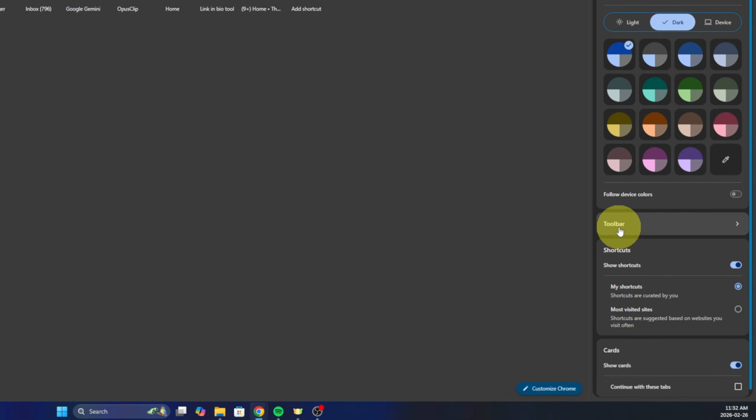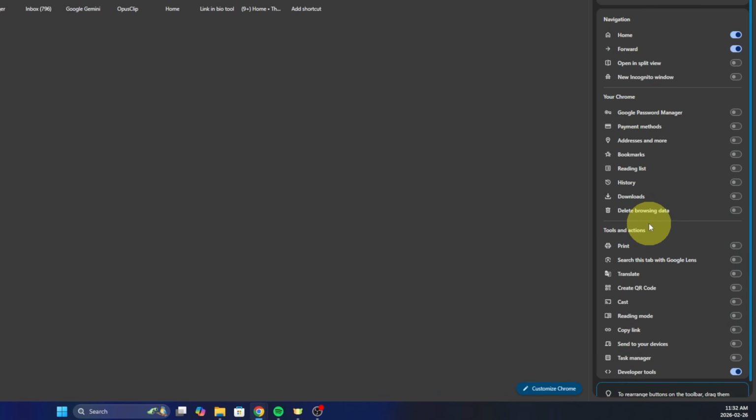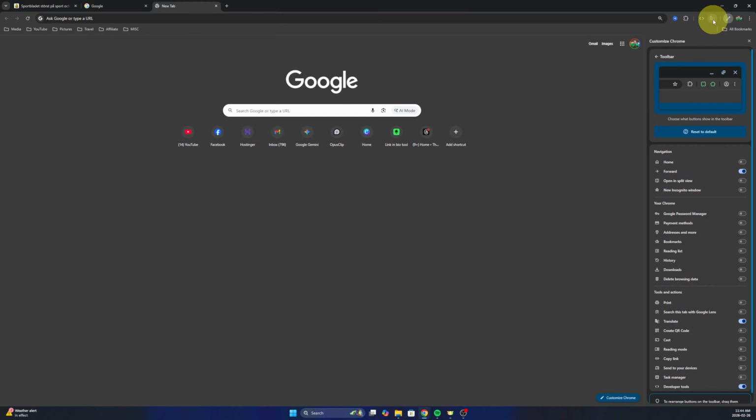And you'll see the option here that says Toolbar. If you select that, we'll get some widgets that we can add on, and there's some toggle switches here. So head on down to the Tools and Actions area, and if you look closely, it says Translate right here. And off to the right, we've got the toggle switch. So if we turn this on, just click it on, it turns blue. Up at the top, we've got the new Google Translate button. It says translate this page.